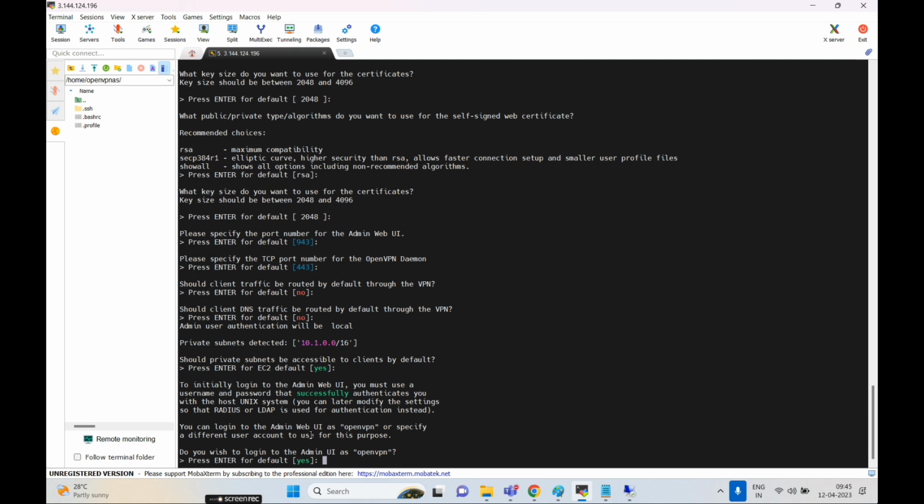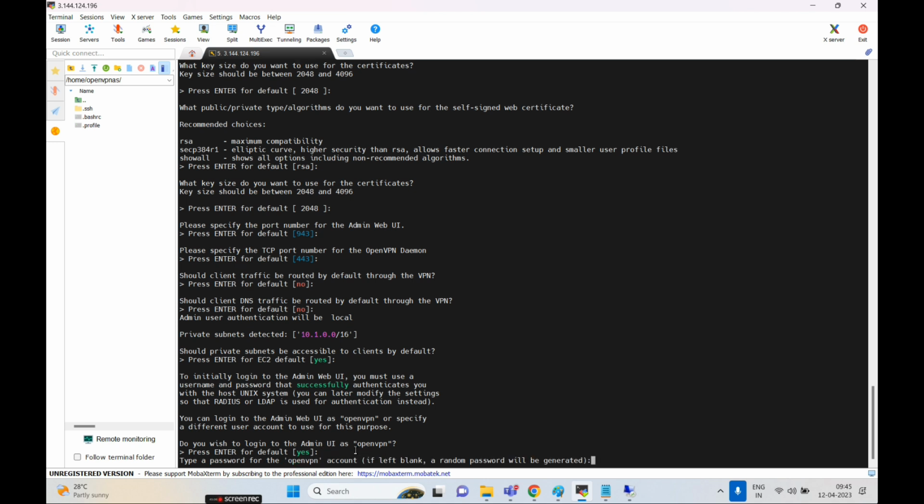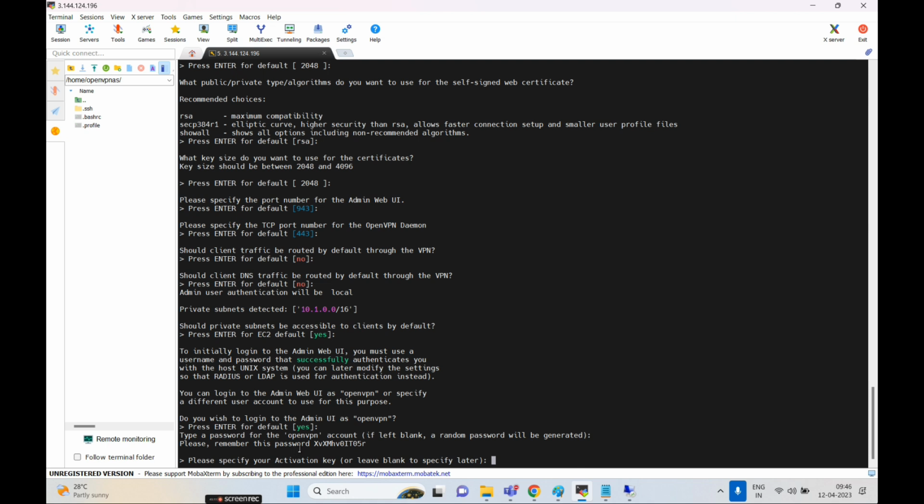It is saying, are you okay with the username openvpn? Yes, or otherwise you can go ahead and create your own user. Yes, enter. It is saying, are you okay to generate a random password? Yes, so this is the password and this is the username. You can change this password also, that's not a problem.